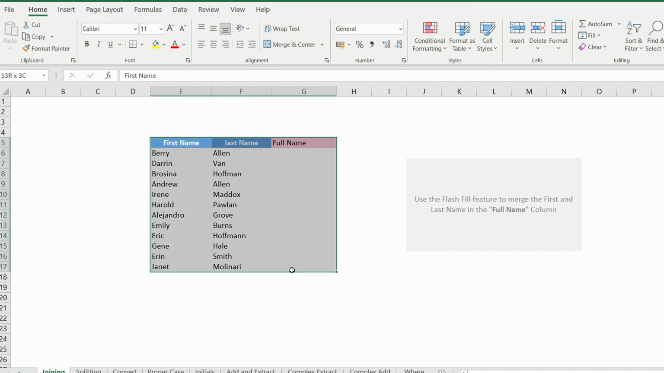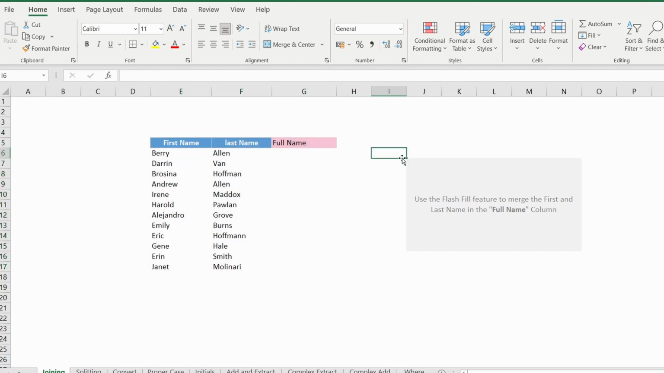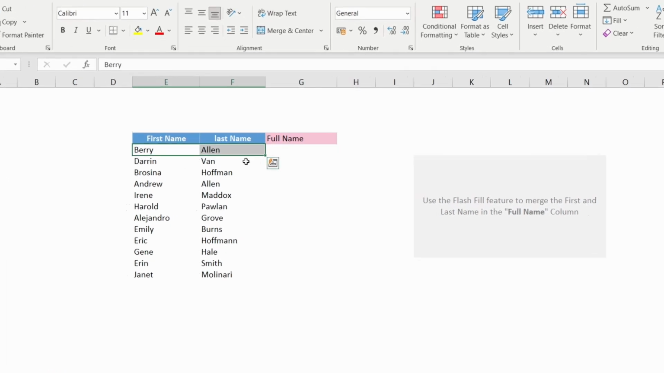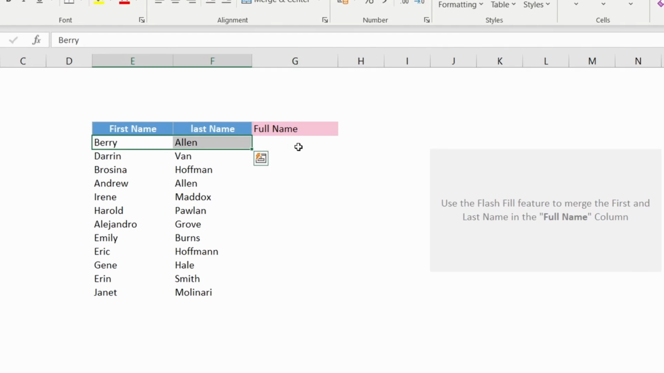So let's take this table as our first example, and we have the first name and last name of our employees, and we need to find the full name. To use flash fill to fill the full name column, I'll first give an example so that the computer also understands what we are trying to do. In this case, I'll be giving the first row as example. The full name of the first employee will be Barry Allen.